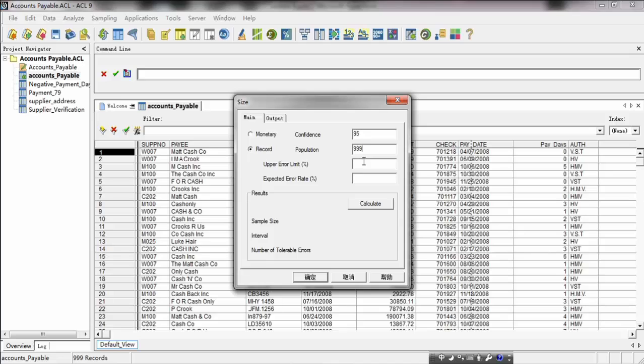You can use another table, but just make sure it's a large table that includes enough records. Then the upper error limit is what we call the tolerable deviation rate. For example, we want to achieve 5%, so we just choose 5, and then for the expected error rate, we think it's 1%, so we just choose 1.